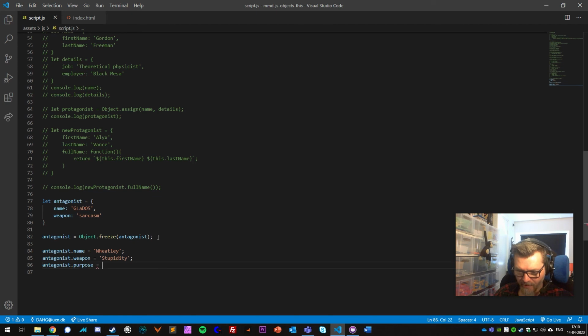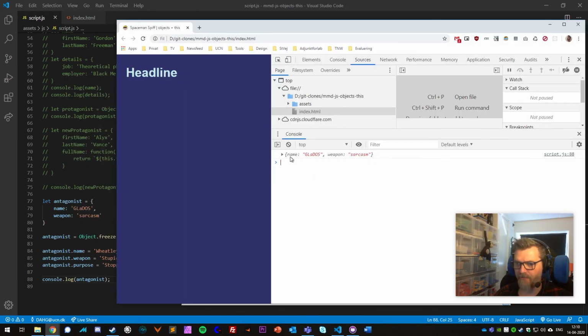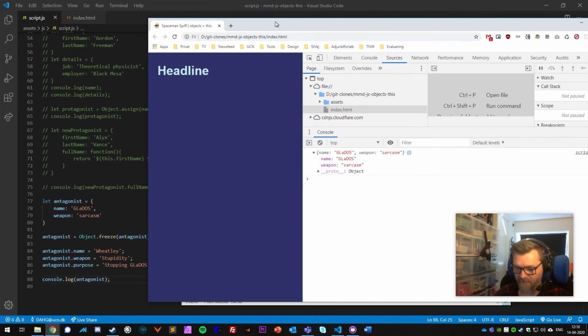Purpose, set that to be equal to stopping GLaDOS from being too smart. Yes. So let's try to console log this antagonist object now and see what's in there, what can we change and what can we add. There we go. Okay, so we can see that we haven't changed a thing, basically.